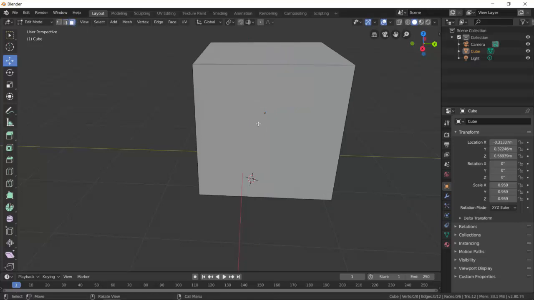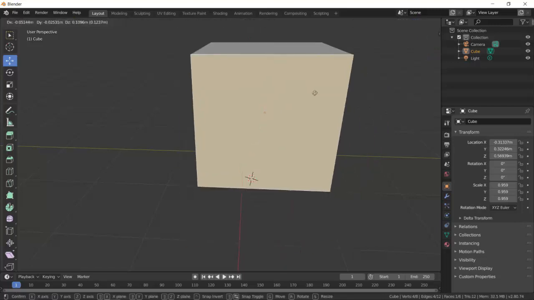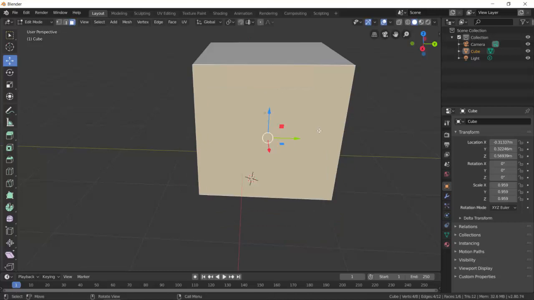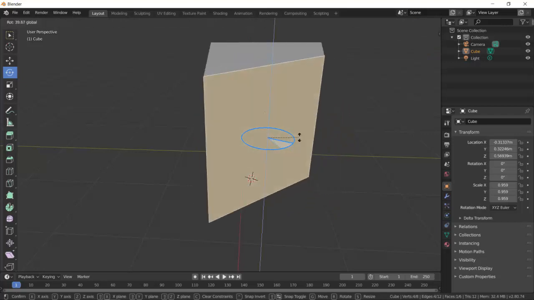This one is face select. So when I do that, it lets me select one face. Now again, I can move it freely, I can rotate it, I can do different things. If I was to rotate just that face, you'll see I can curve my object.